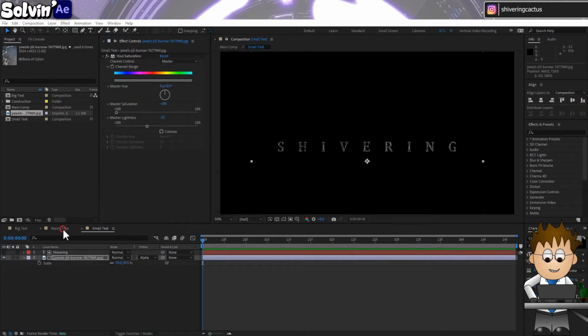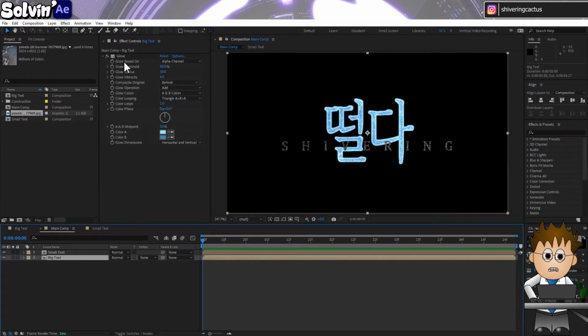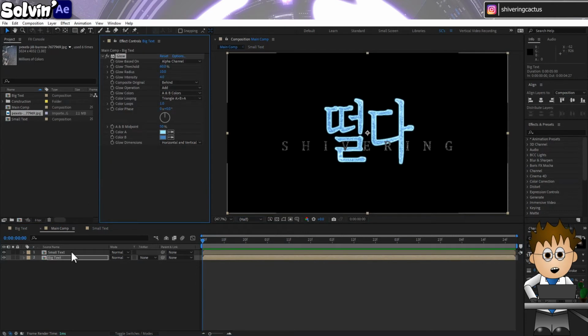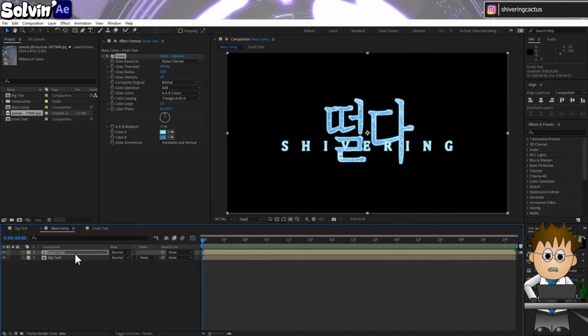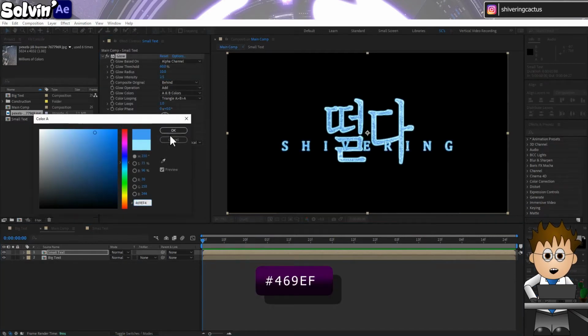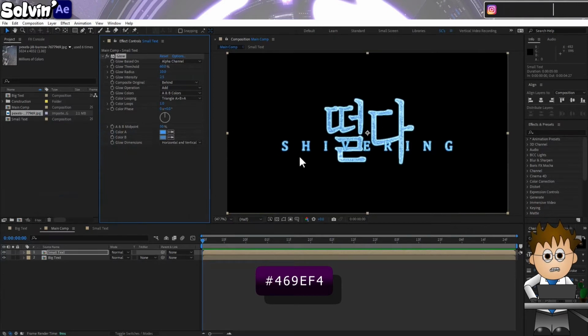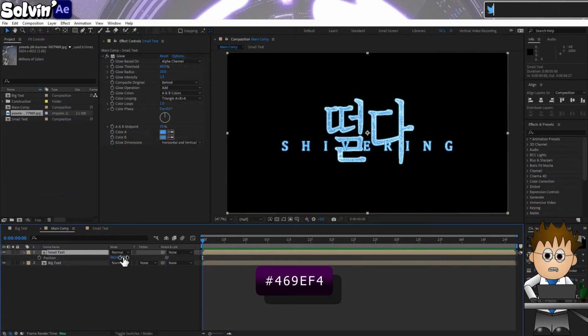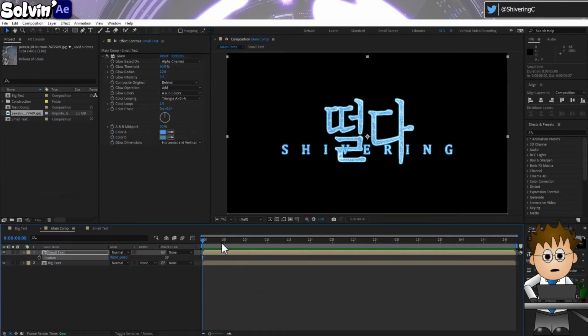Back in the main comp, select the glow effect on the big text, Ctrl C to copy it, then select the small text and Ctrl V to paste the effect on. Drop the glow amount to 2.5, and to help this text stand out, darken color A. This is the hex code I used. Okay, that's the look done. Now we just need to animate it. The larger text appears as fire, which then appears to burn out to the glowy blue look.